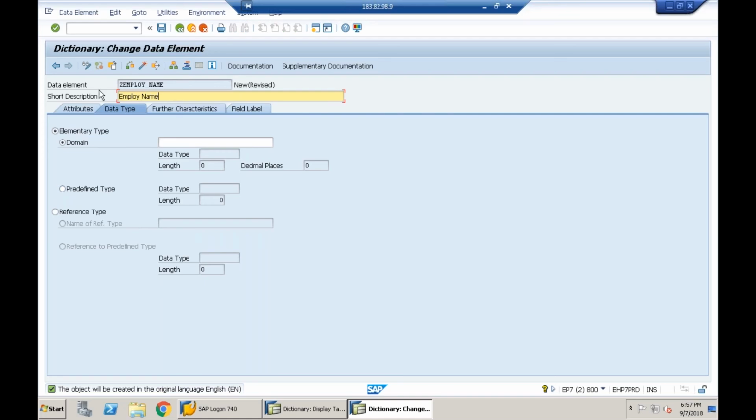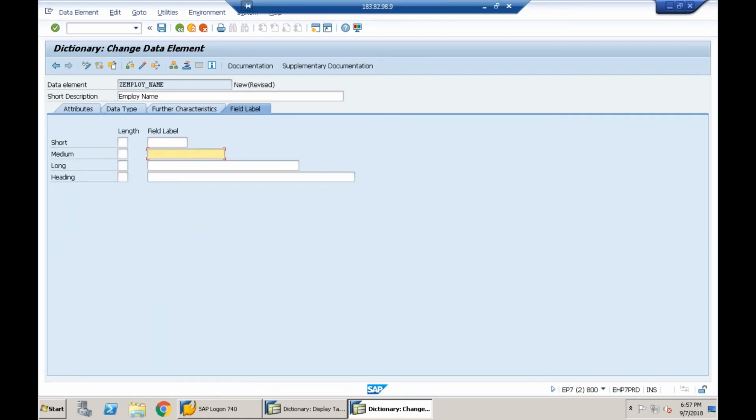Done. So first of all, let me maintain the label. I'll go to label. I'll give only medium label. I'll give it as something employee name. Understood? Wantedly, I'm maintaining only medium label. No problem. Done. Okay. Then I'll come to our data type tab.